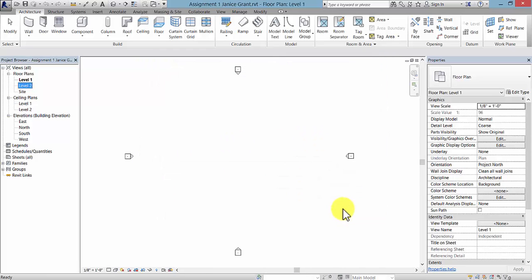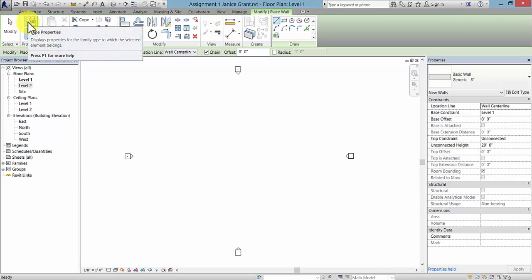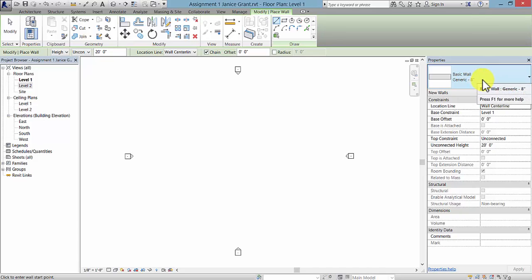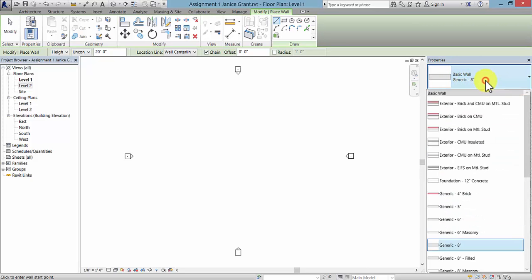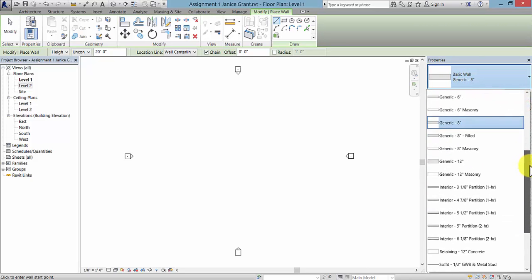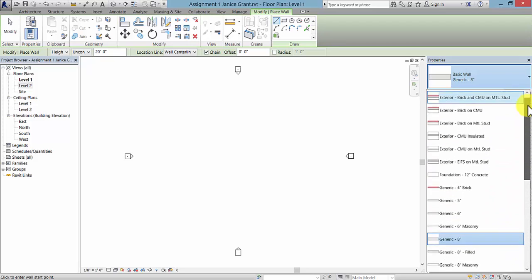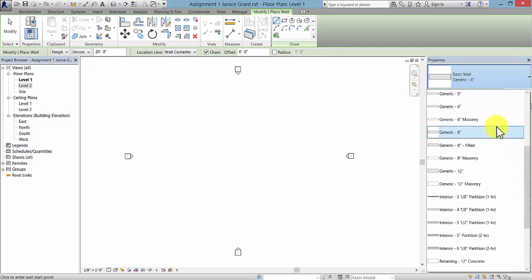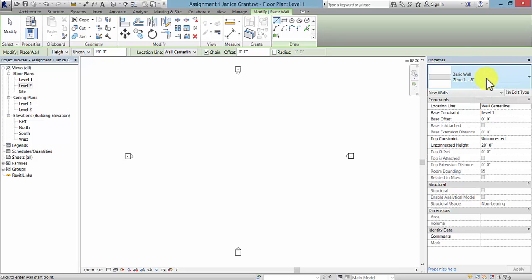Then pick the wall icon at the top left. And notice that we are using the generic 8-inch wall by default. If you click on this basic wall generic 8-inch, you'll see all the different wall types that we can use that we'll come back to. We're using this generic 8 basic wall.